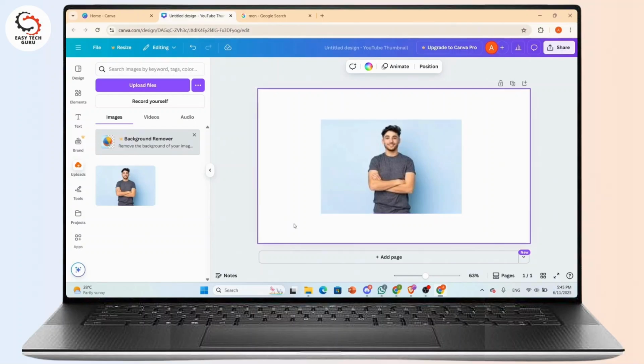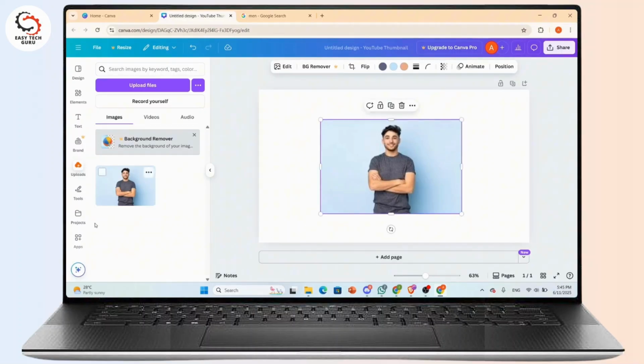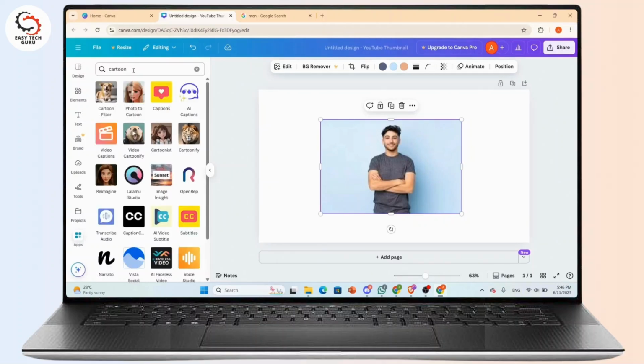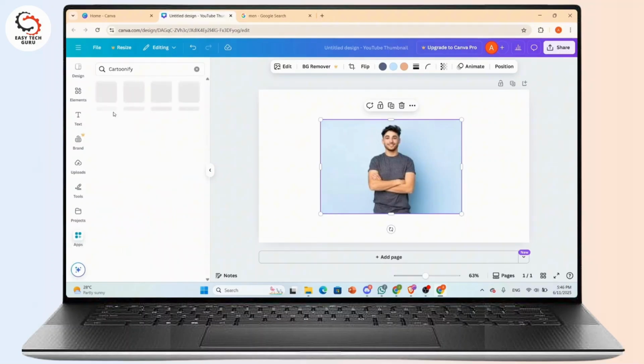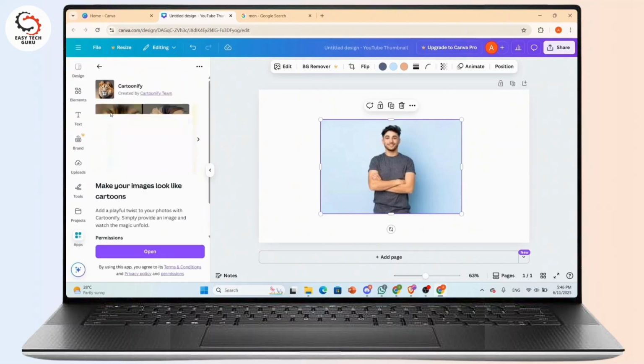So start by selecting your image and then go to the app section at the bottom left. And now here in the search bar, simply type Cartoonify, and once you see it in a pop-up, simply click on it, and here once the app shows, simply click on it again to open it.